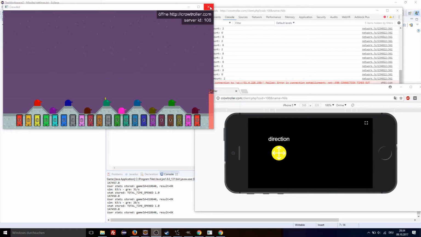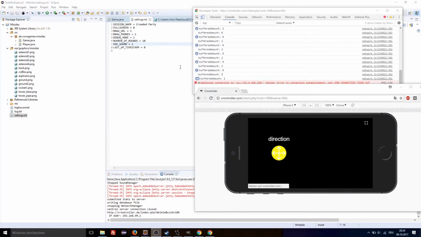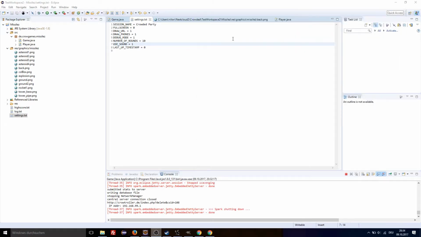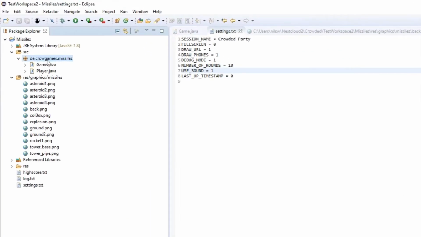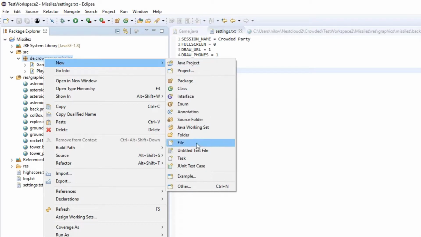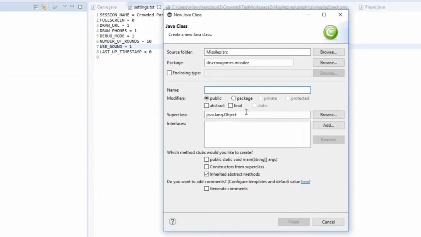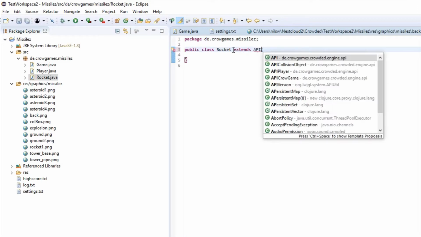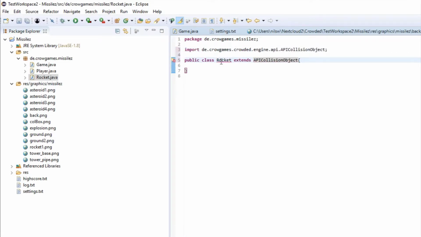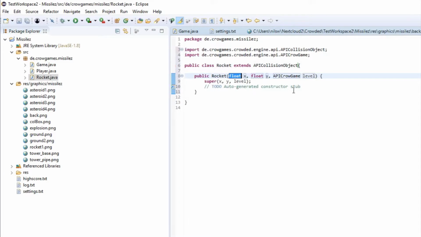We'll add just one other thing. Let's add the possibility of shooting as well. To shoot, we need a new object. We need a rocket. We create a new class called rocket. Rocket extends API collision object. We have to add the constructor. Everything's fine so far.